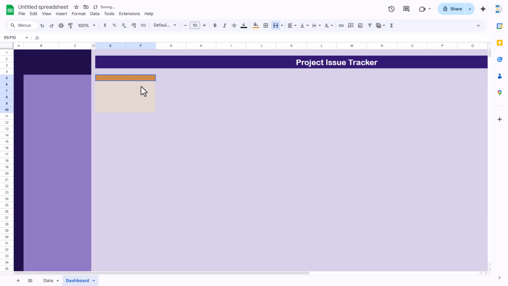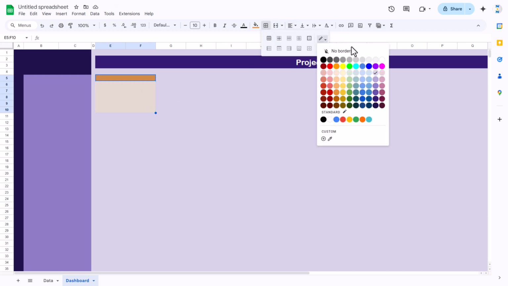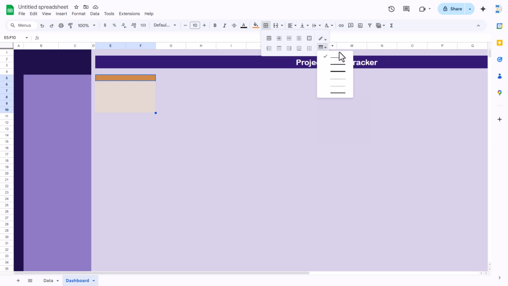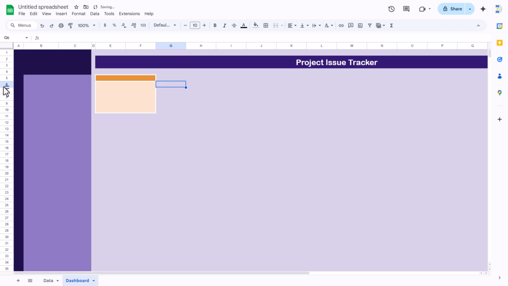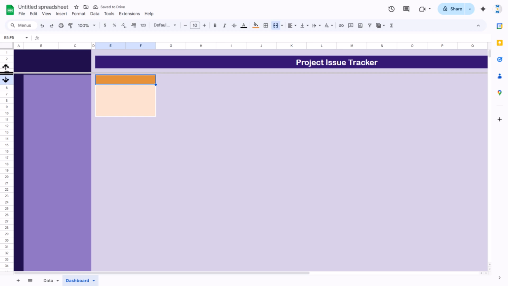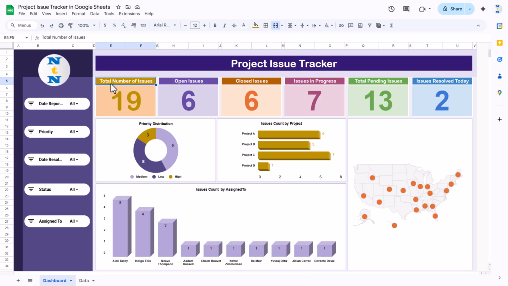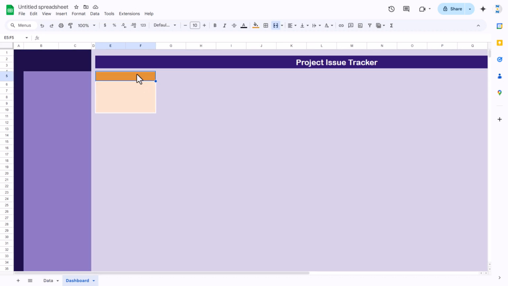Now we can select these two, go to the borders, and here we can apply a white color border and a thicker line like this and all borders. Okay, increase the row height for row number 5, and you can decrease the row height for row number 4. Now this will be the total number of issues, so we can put that here.